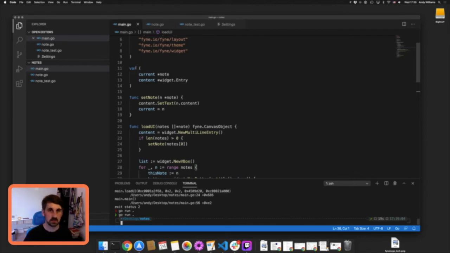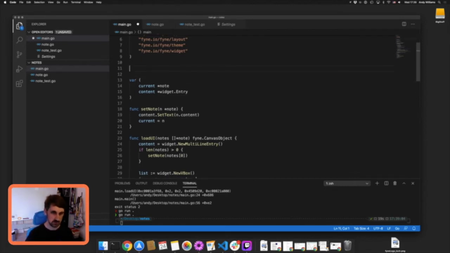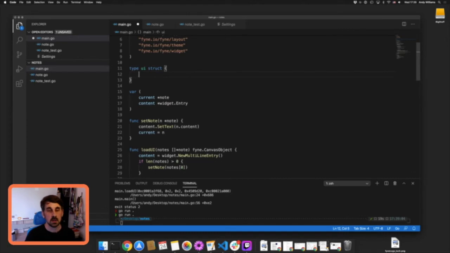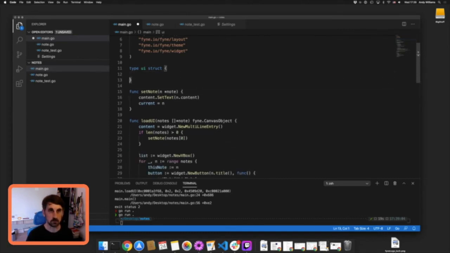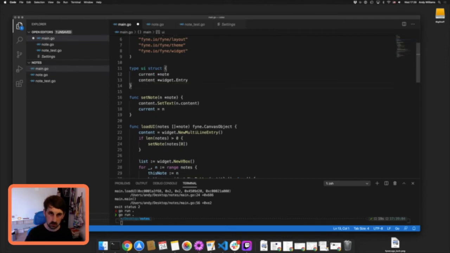Now, I said that I would tidy this up, and I really should now. So as the interface becomes a bit broader, then you probably want a type that can encapsulate all of the state, and we can then attach the functions to it instead. So I'll just call it UI. And then we can move our variables into there, so they're not global anymore, which really makes me feel much better.